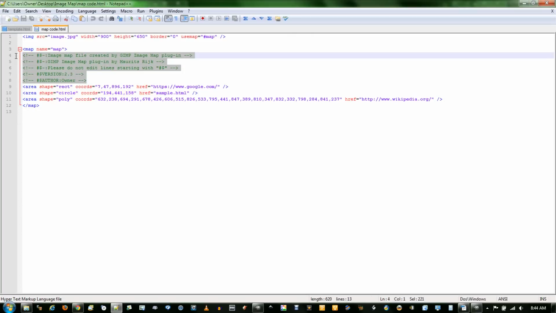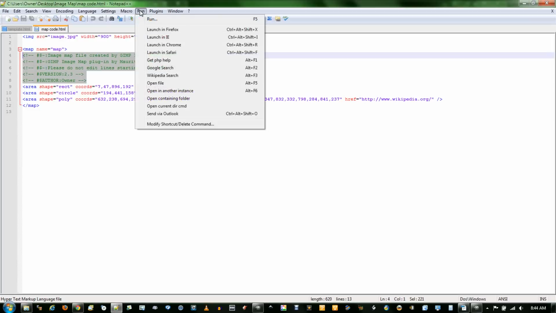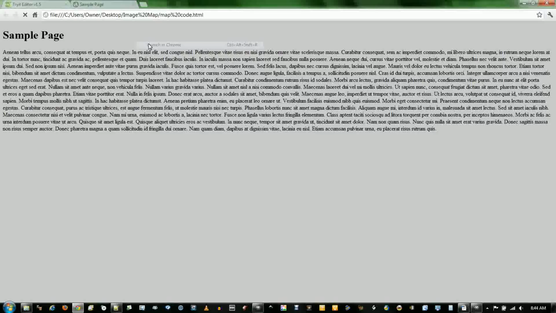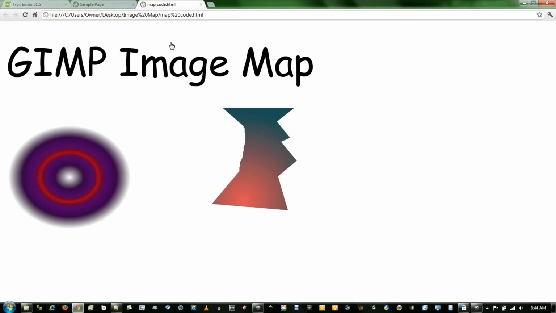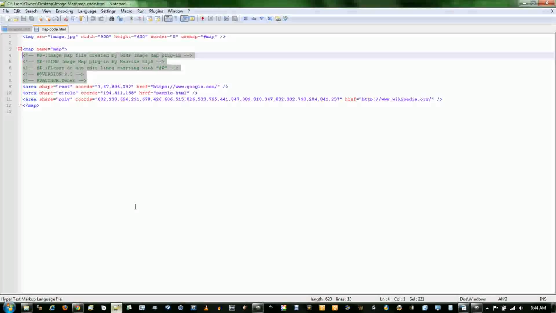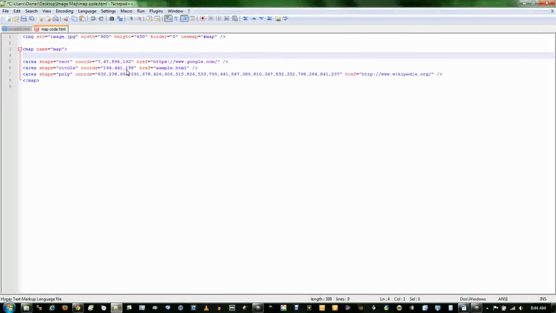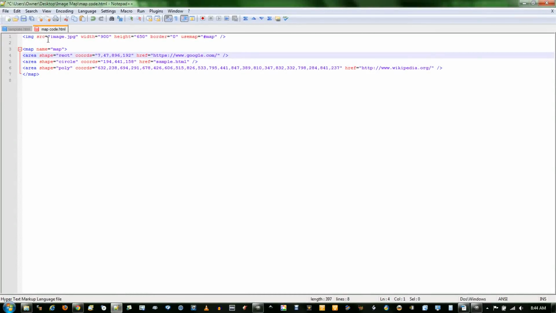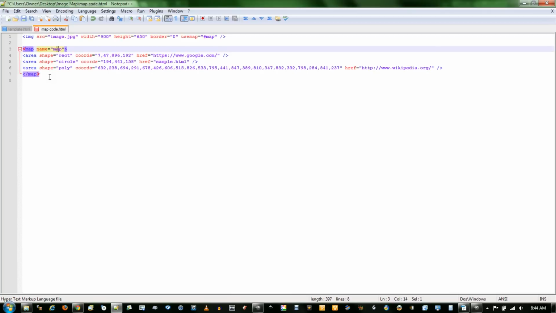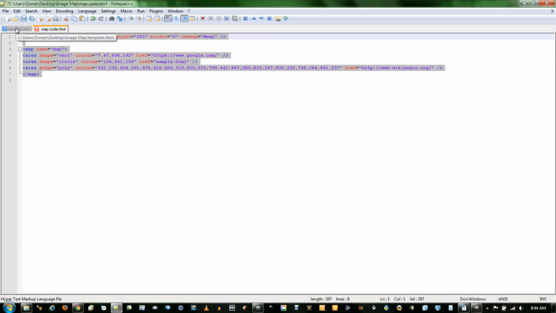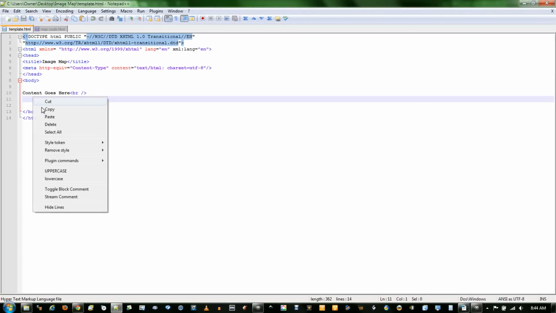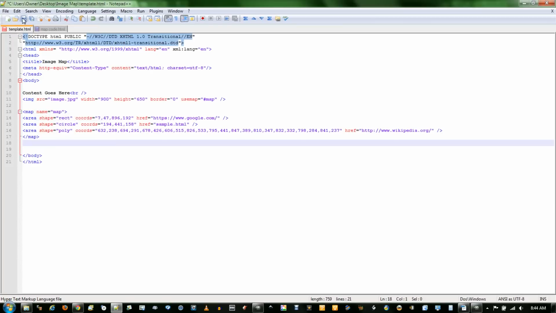Right here are a bunch of HTML comments generated by GIMP. Comments are not rendered in the page, they're just, if you view the source, you'll see them. So if you look, that code is not actually there. So you are safe to delete them, even though it says you don't. Here's the image, and then the use map tells you you want to use this map. Copy this code and paste it into the page you like.